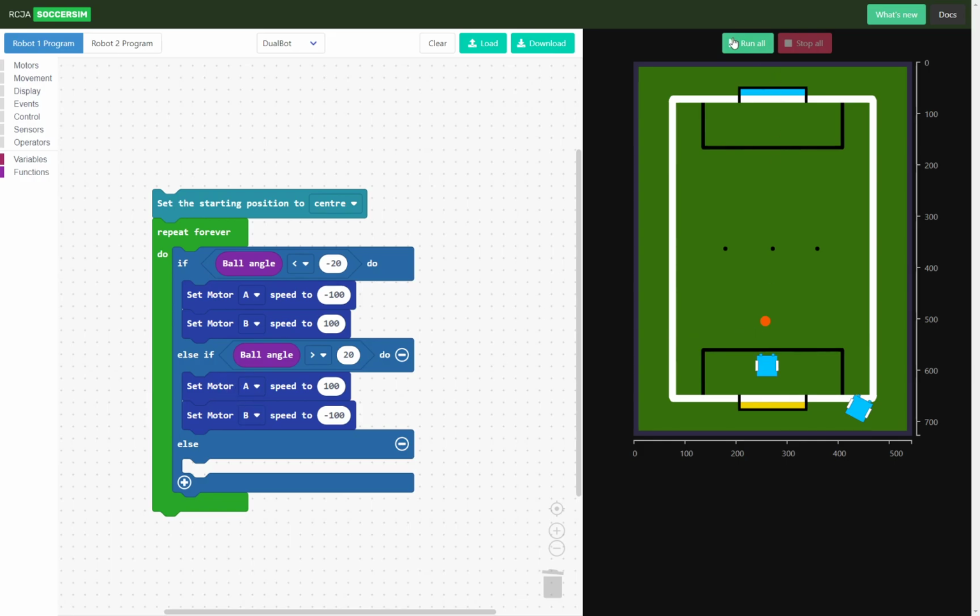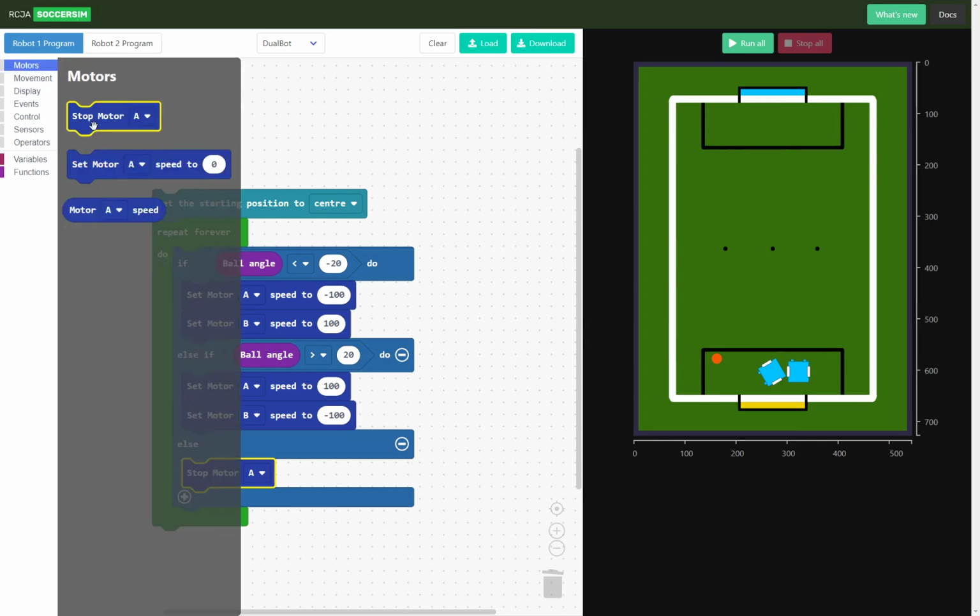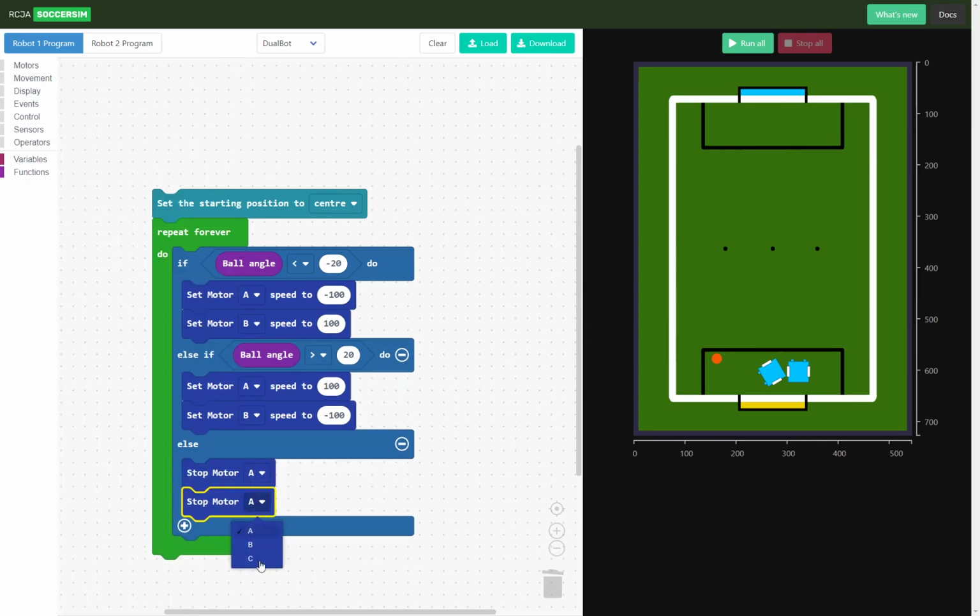So if we just run this now without stopping the motors, it will keep going. It'll keep spinning, and that's not what we want. We want to make it not keep bouncing between the two, and we want to stop the motors. So we can stop A and stop B. So now it swings around and stops at the right place. Cool.